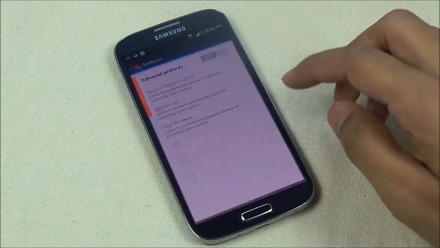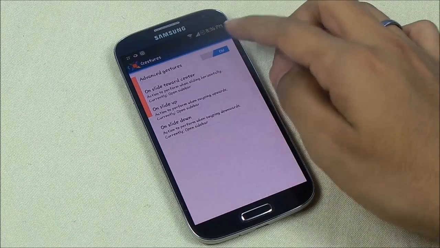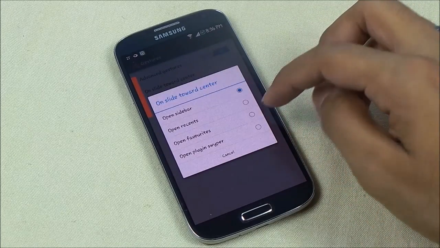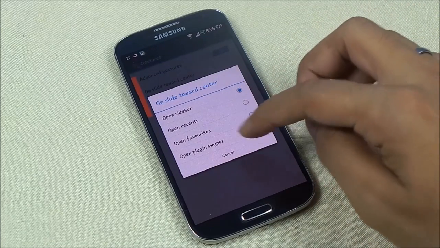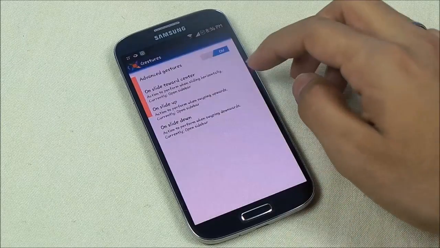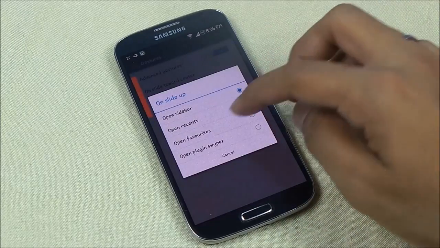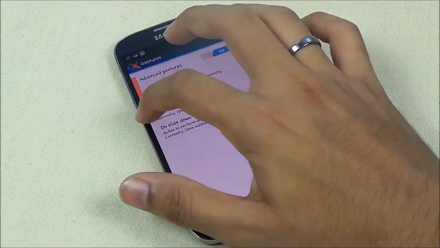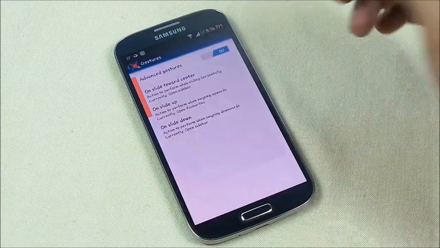You even have this gesture. So this is what I was talking about. Enable it. One slide towards center: open sidebar, maybe open recents, open favorites, open plugin swiper. Similarly, on slide up, let's select open favorite, so when I make a swipe up, I'll launch my favorite applications.